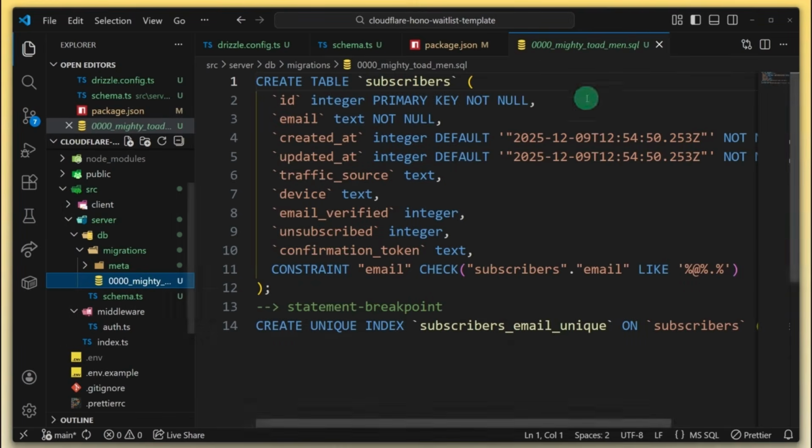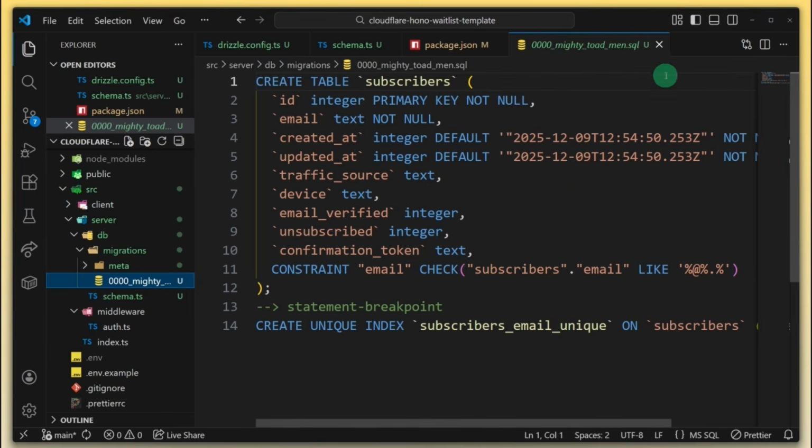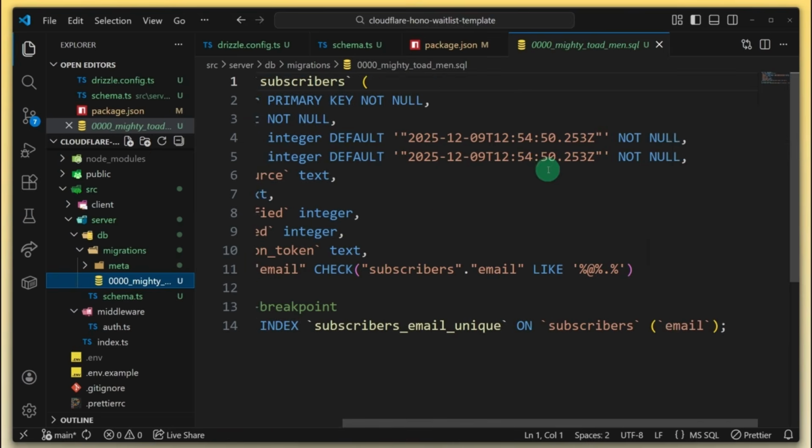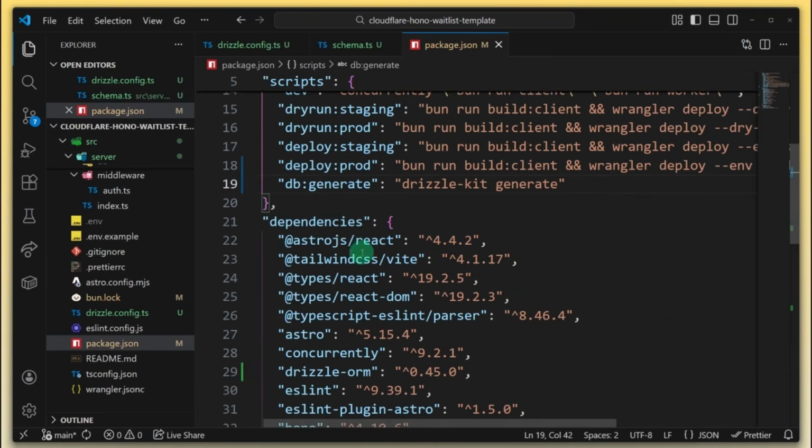But this file here is an SQL file. So it's got this nice, funny, auto-generated name to it. And we can see it's creating the table subscribers. And here are all of our columns as we specified. So awesome. Now that we have this raw SQL, we can run this, and Cloudflare D1 will be able to apply this migration to the D1 database. So let's close out of that.